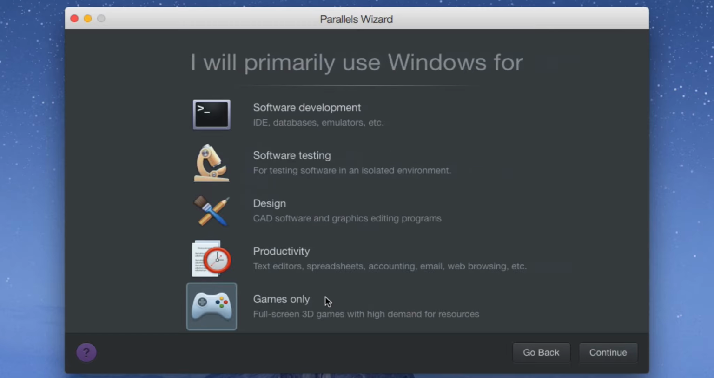Okay, in this next window we have several options. We have software development in case you are developing any software using Visual Studio. Software testing in case you are testing any software for Windows. If you're using computer aided design, this is the option for you. Productivity if you are using any spreadsheets, let's say QuickBooks and all that stuff. If you're going to be using it for games, this is the option you click. Although you can always go back and select another option.